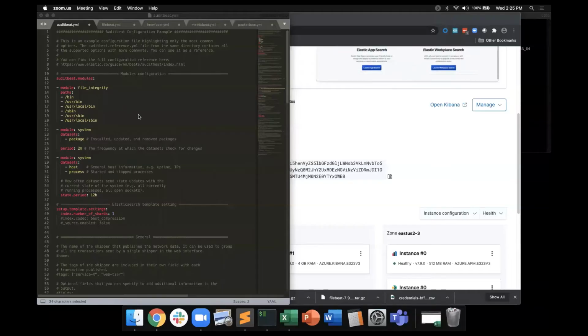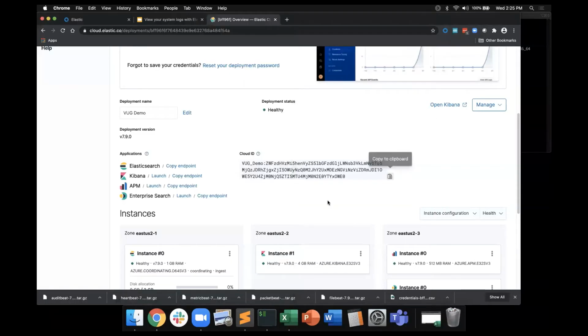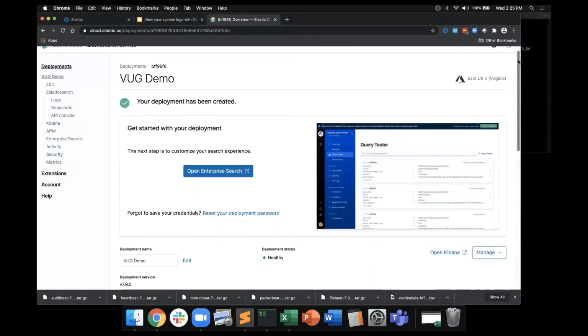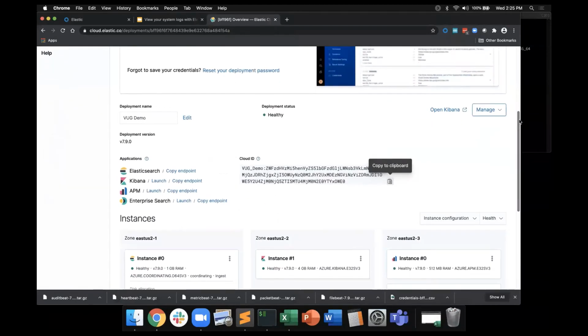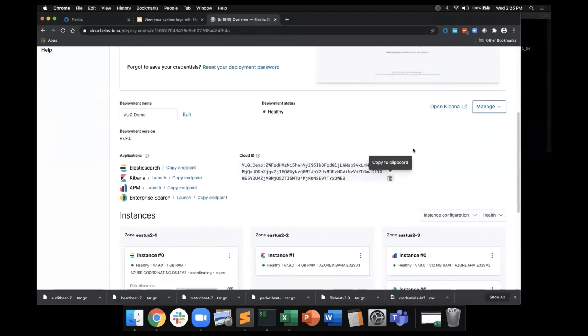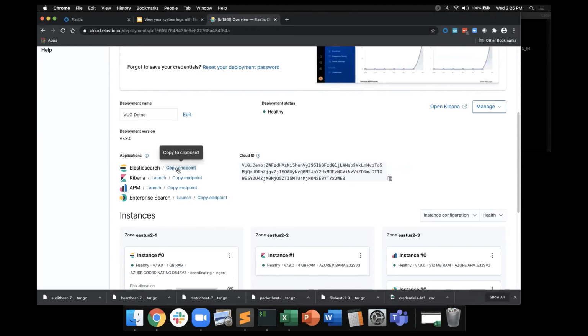So all of my YAMLs have my cloud auth ID as well as my username and password, and my deployment has been created and is ready for me to access. Prior to accessing it though, I'm going to edit one config and edit one file on disk here.